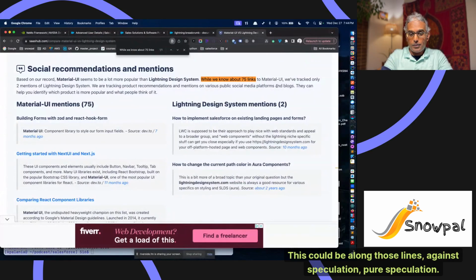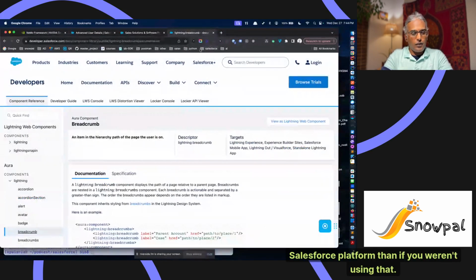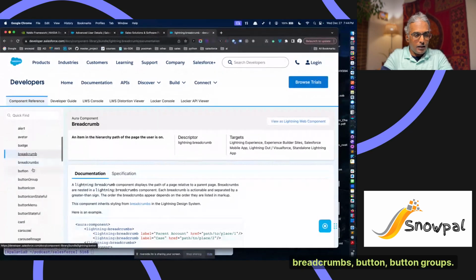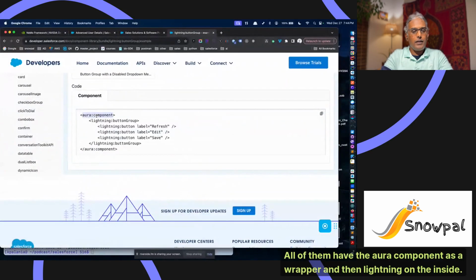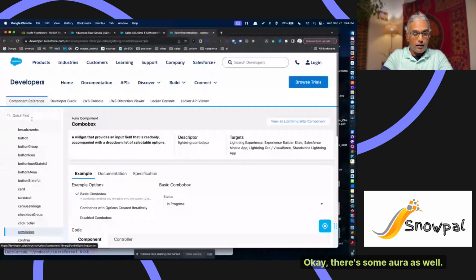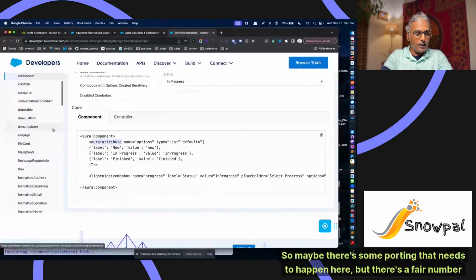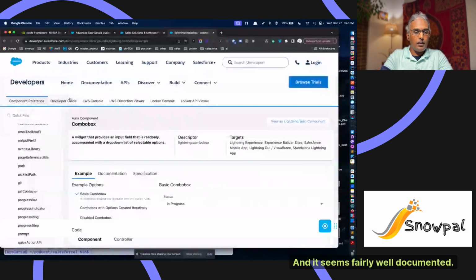Again, pure speculation. So maybe using the Lightning design system might make you a faster developer on the Salesforce platform than if you weren't using that. It seems like it has accordions, the usual suspects that you would expect: breadcrumbs, button groups. Let's see, button group. What does the component look like? Okay, all of them have the Aura component as a wrapper and then Lightning on the inside. Okay, there's some Aura as well. So maybe there's some porting that needs to happen here, but there's a fair number of these components, right? And it seems fairly well documented.